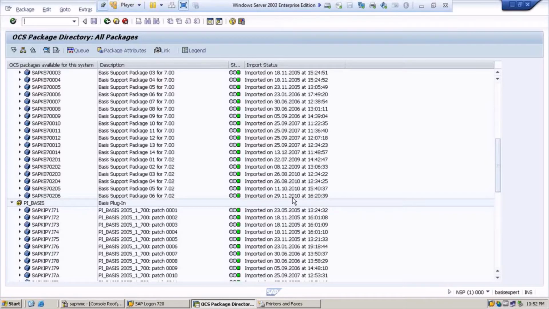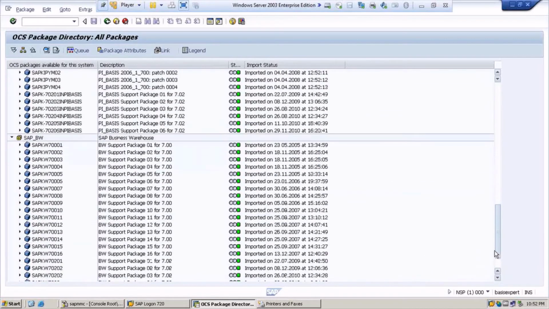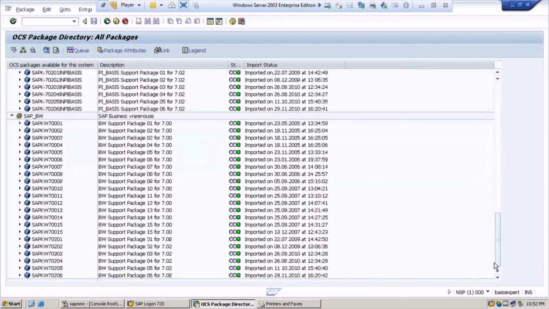How will you get these packages? Where do you have to download from? You have to download from the service marketplace. Similarly, as I said, different components like PI underscore basis are a different component, so they also have different support packages. This is what you will see, the support packages with a level for each and every component.